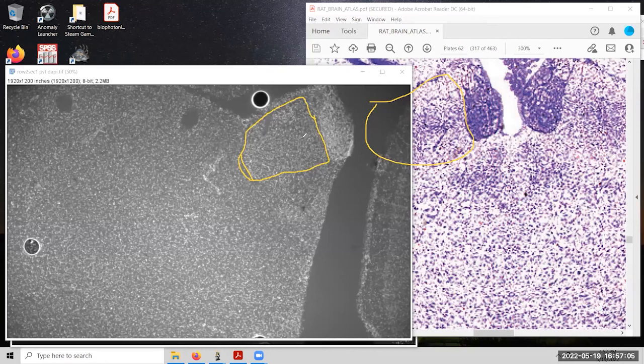Keep in mind that these brain sections are split between the hemispheres. So we're only looking at the rat's right hemisphere, or the left side in this case, and we don't have an accompanying right side. In this case, we have both hemispheres visible from this Nissl stain from the rat brain atlas. So let's go ahead and get counting with that.